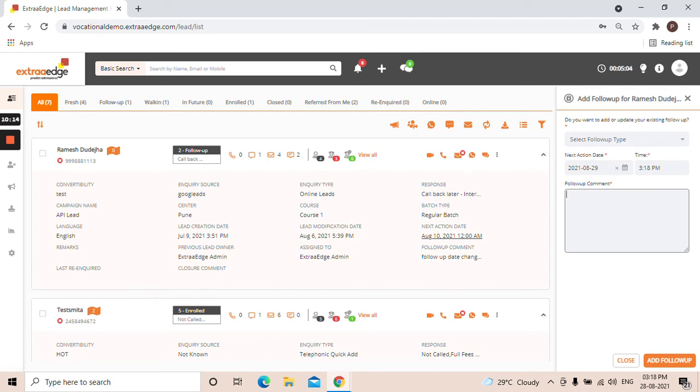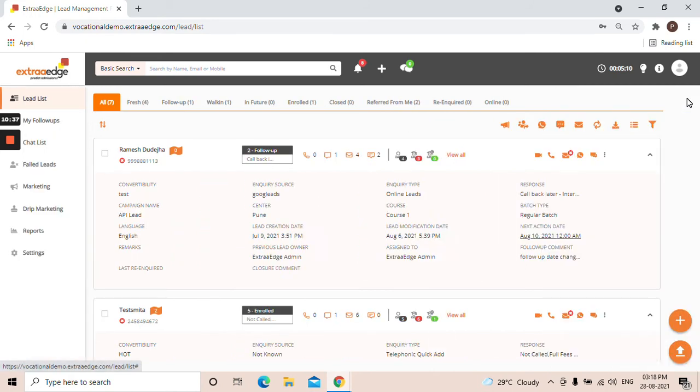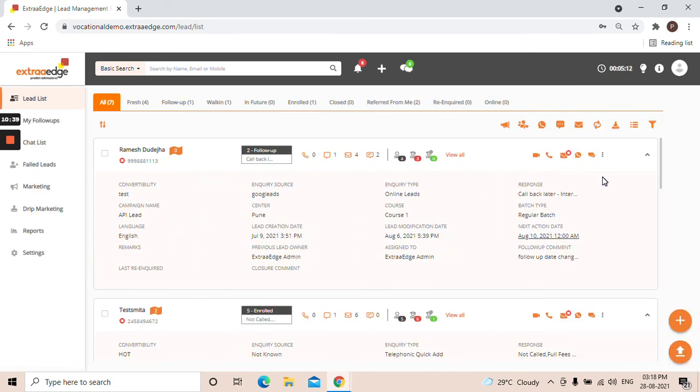We highly recommend you add a follow-up comment, as it will help you to talk relevantly to your lead. You can pick up a conversation from the point where you ended it last time. Also, it will help you to find the last updated status of that lead. After doing this whole procedure, click on Add Follow-up to save that follow-up against that lead. I hope you understand the importance of adding a follow-up and how you can add a follow-up in ExtraaEdge CRM.